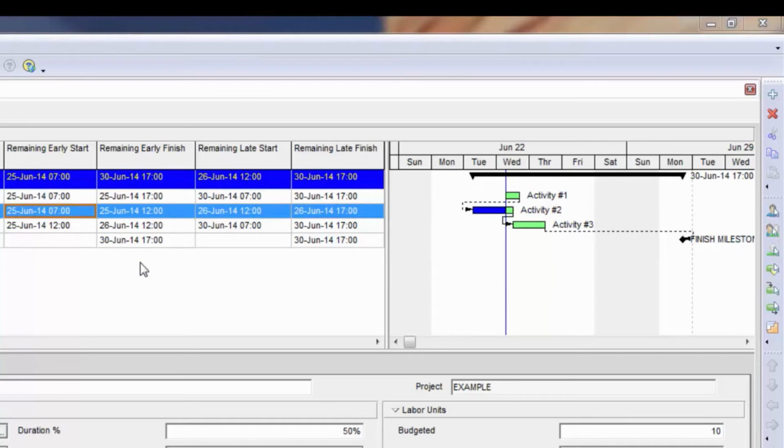Now back to the remaining early start calculation when using progress override, you can see that the remaining early start now is actually the data date, so this work can begin immediately. It doesn't have to wait for activity 1 to complete.